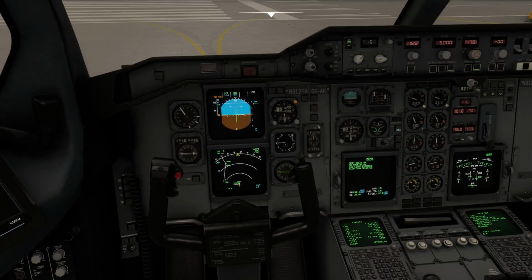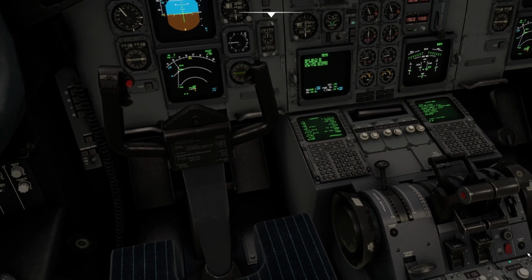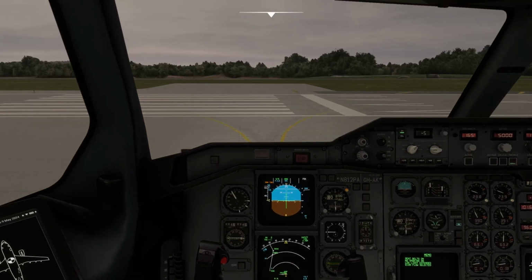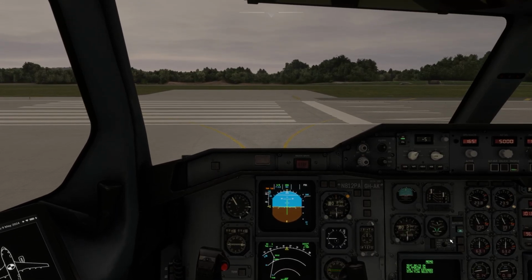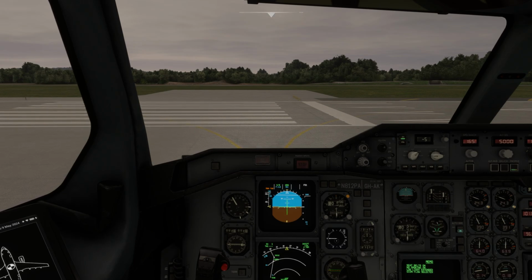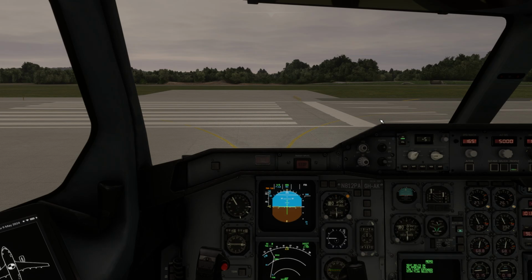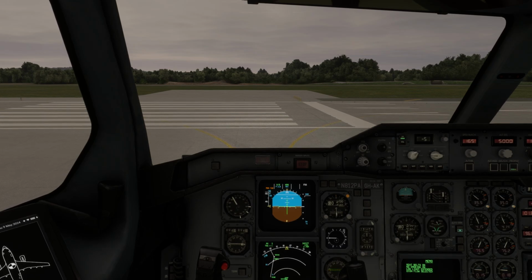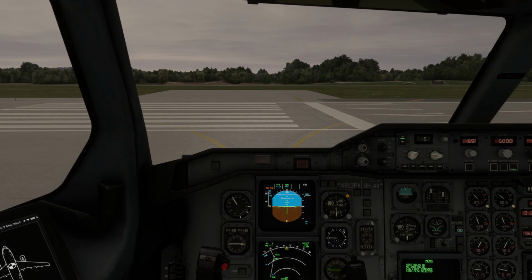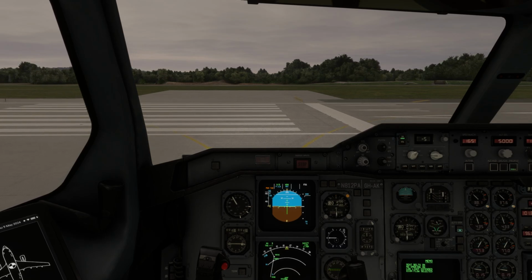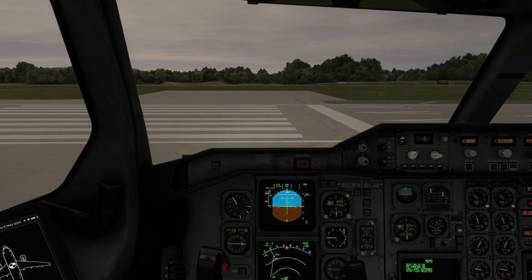Alright, we've been given clearance to take off. Go ahead and do our takeoff config test. No warnings or indicators. We're good for that. We're going to line up. Our brakes, our lights are already set. Ignition's not required at this point because, again, no icing conditions, no heavy weather.